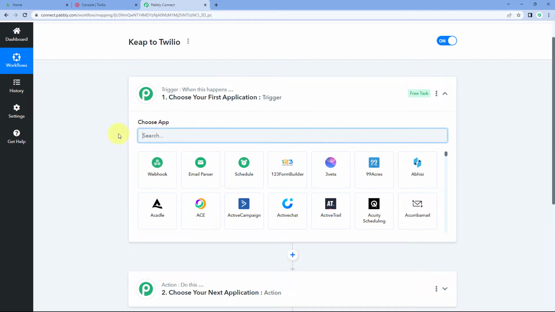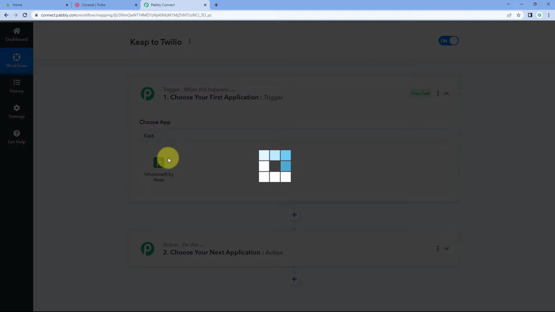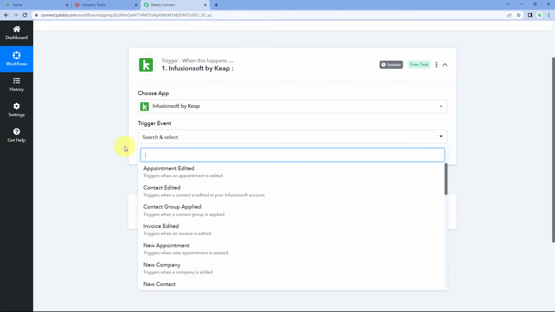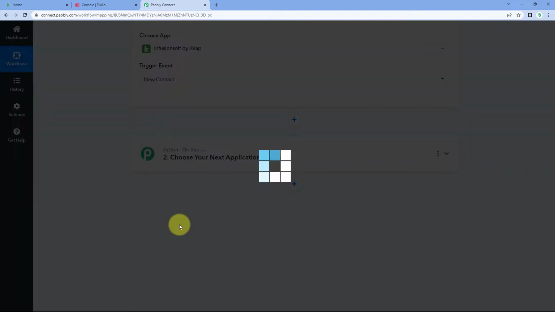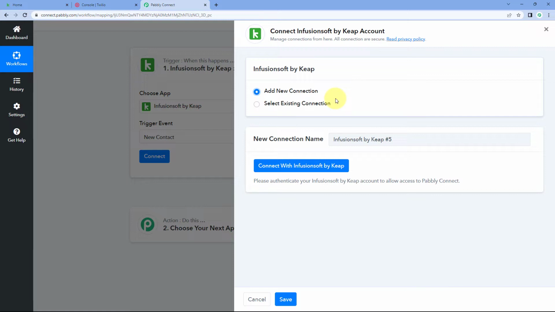Now here in trigger window, in choose app, search for Keap, Infusionsoft by Keap. And then in trigger event from the drop down, select the trigger event as new contact. Click on connect and select add new connection. Now here guys, we have to connect our Infusionsoft or Keap account with Pabbly Connect.